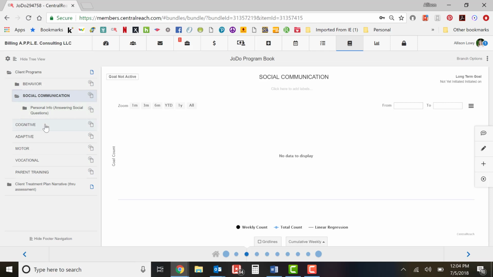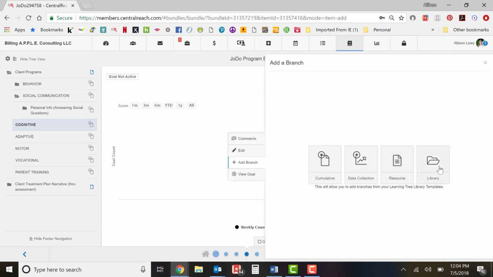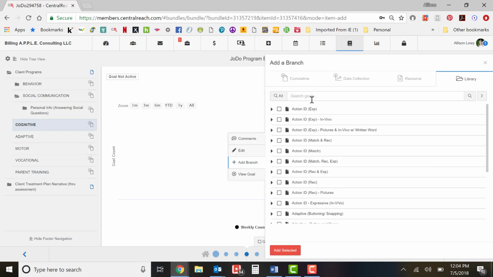If you want something in the cognitive domain, you click on the cognitive button, which is the long-term goal. Click on the plus button, click on library, and search for whatever template you want. Make sure that you are looking at the one that has a file button as the second one down, and then make sure to click on the short-term goal one time only.